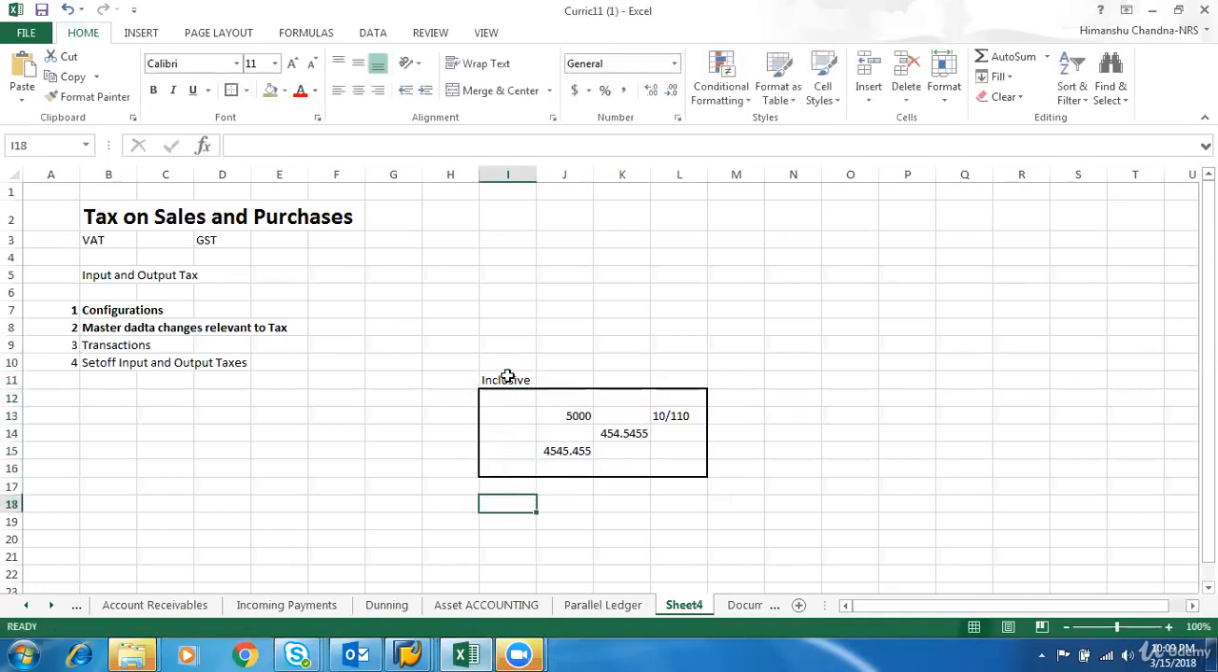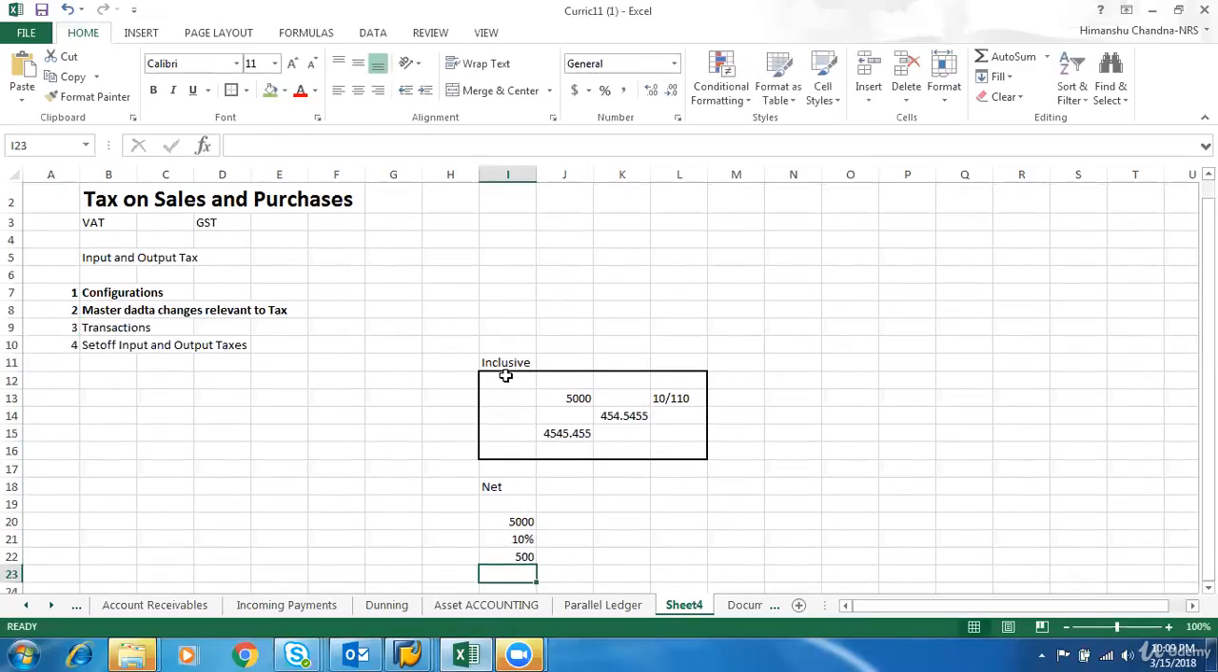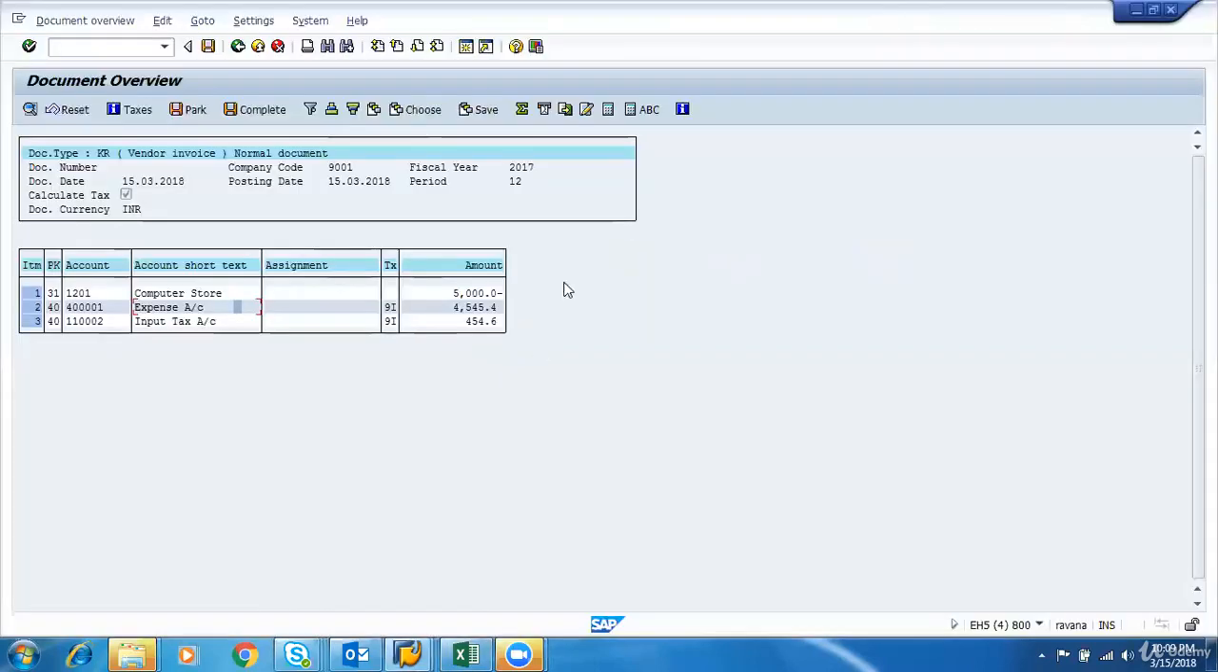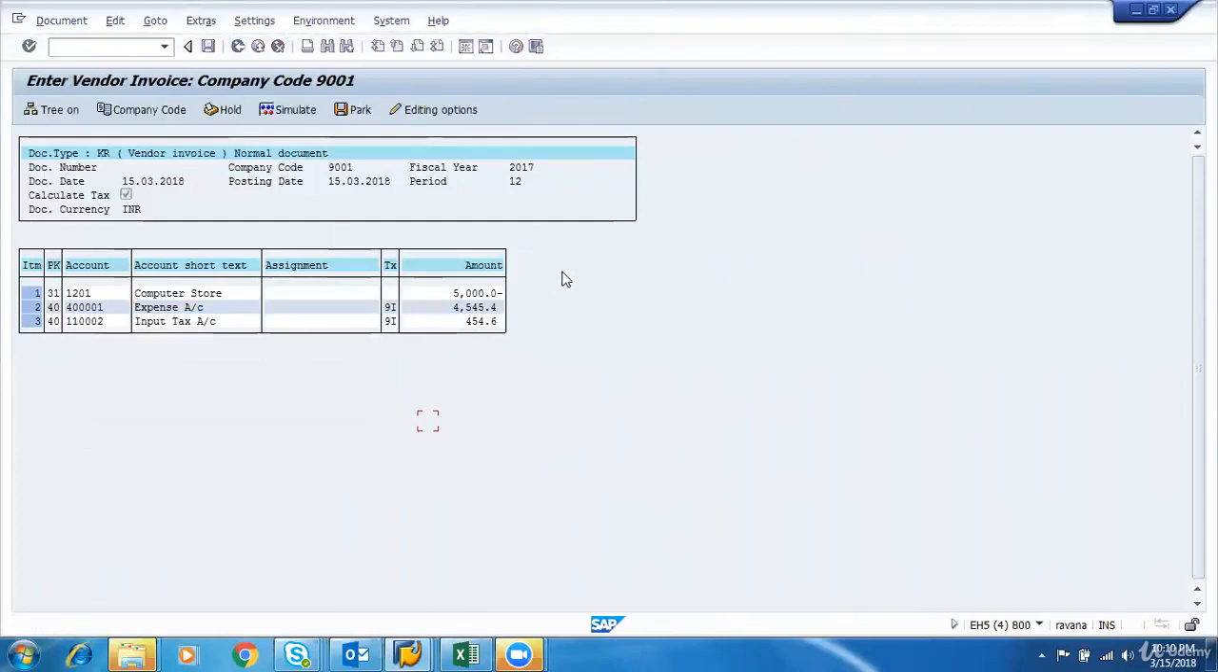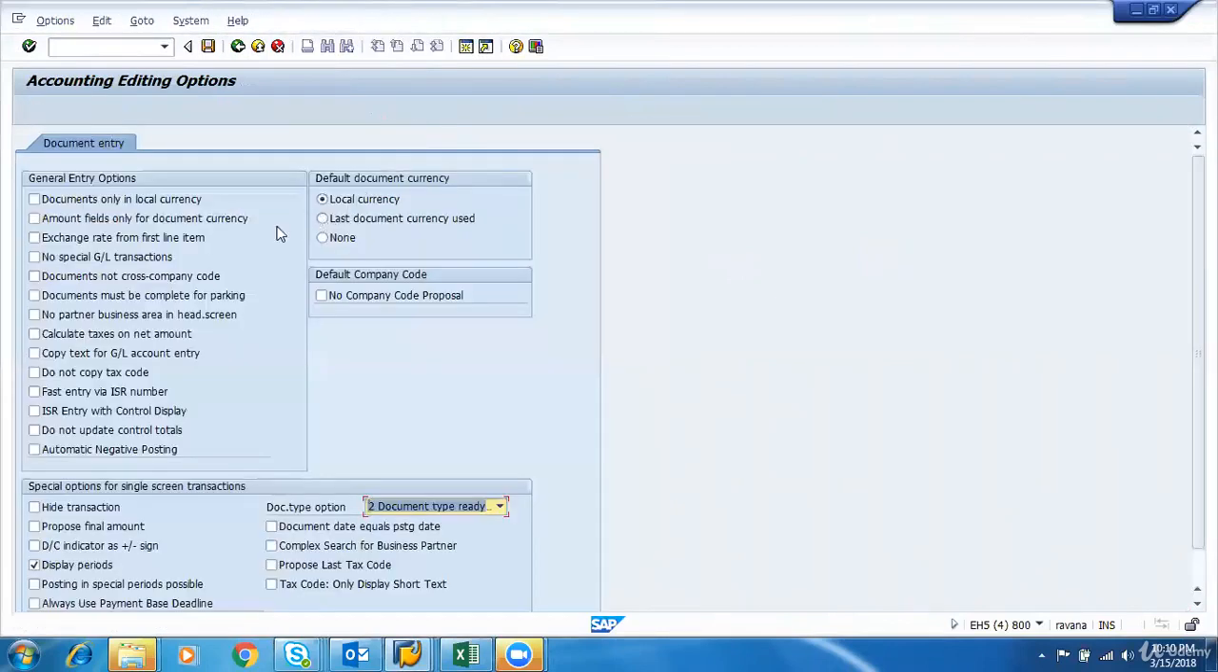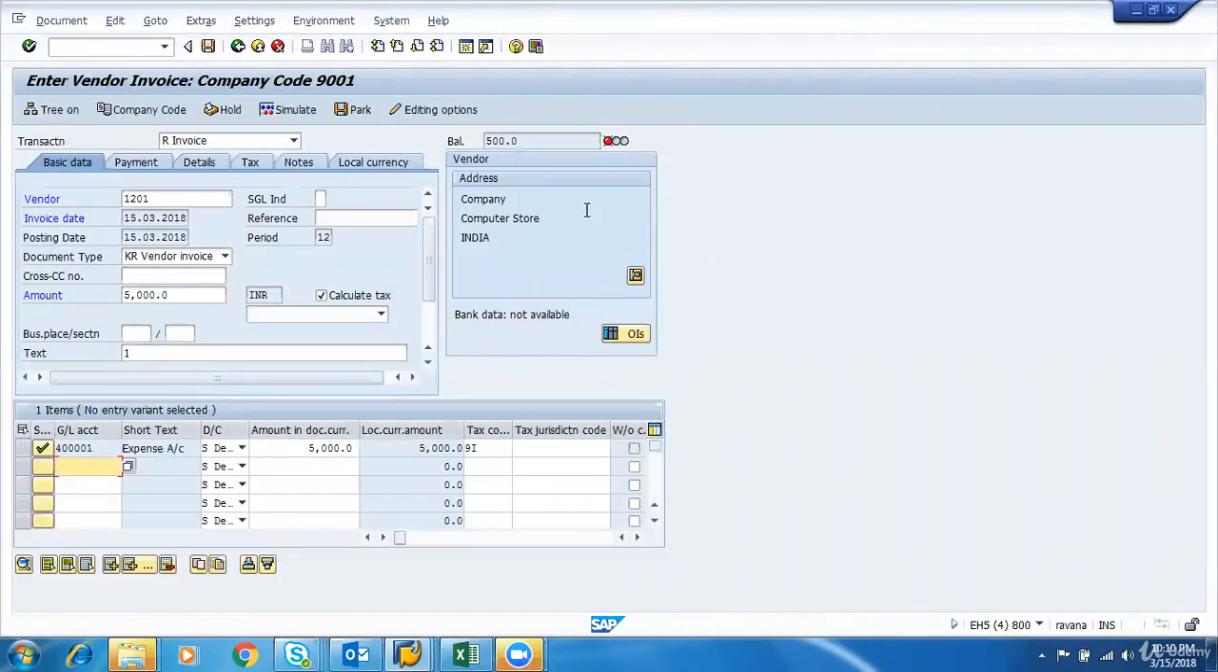If you want the system to calculate on net, that is, if you say 5,000 is my expenditure, you want the system to calculate 10% out of it, and you want 500 to be tax shown separately, correct? This can also be done with a small check mark. Do not post the document yet. Go back, go to editing options in the same screen, and check mark calculate taxes on net amount. This is a user specific setting. This is not part of configuration. Okay. So now the system asks for more amount.